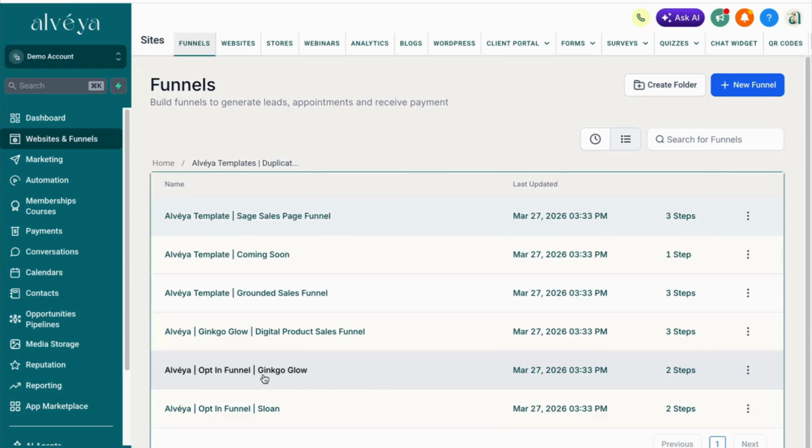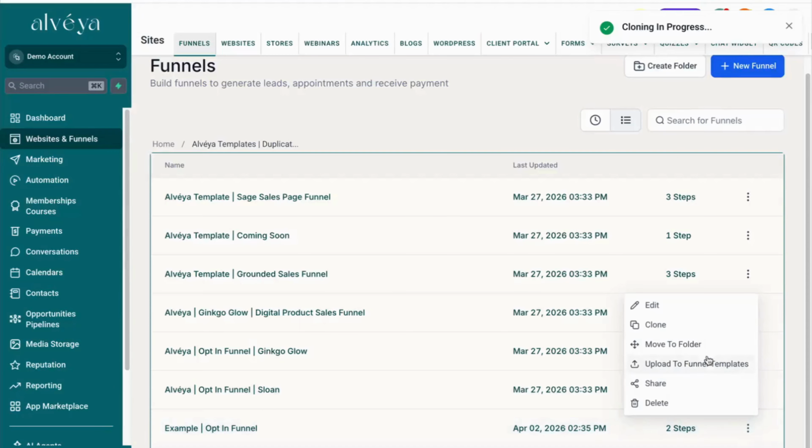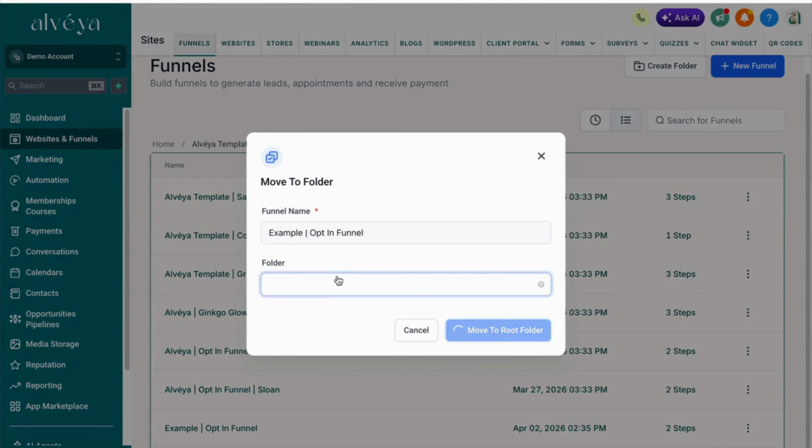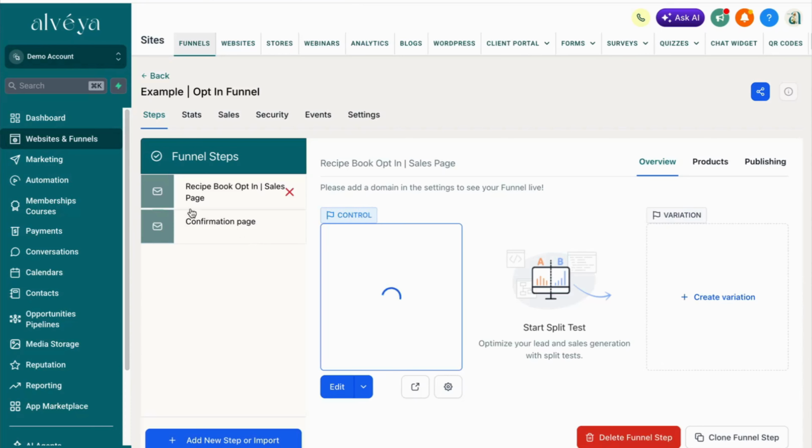And now I will choose the opt-in funnel, and I'm going to duplicate it first. In this case, it's called clone. And of course, rename it to your funnel name. And again, I'm just going to move it back to the main folder to keep it clean. Great, so let's head into the funnel now, and you'll see that we have already set up the two funnel steps for you, being the recipe book opt-in and the confirmation page. So the first one to edit is this opt-in page.